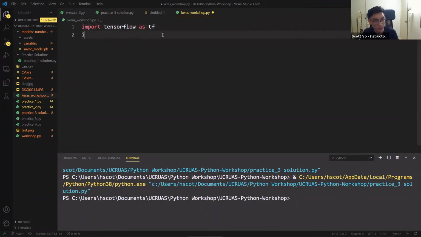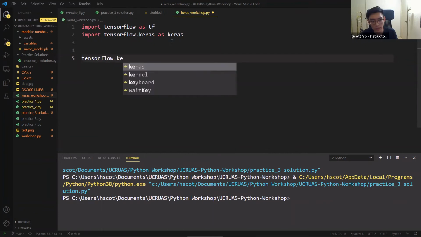And we're also going to be importing Keras directly. So it's going to be tensorflow.keras. So again, this means that Keras is a part of TensorFlow. And we're going to be including that as keras. So if I wanted to use the Keras library, instead of doing tensorflow.keras.layers, for example, we can just do keras.layers, right?